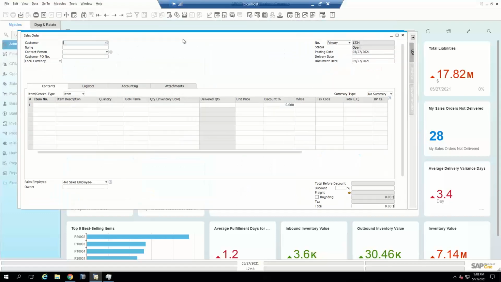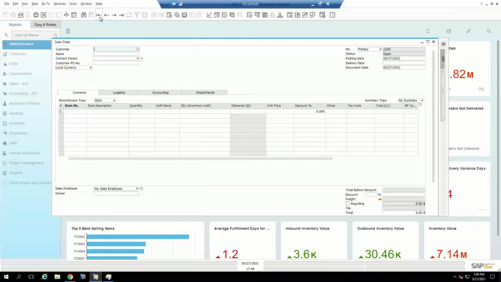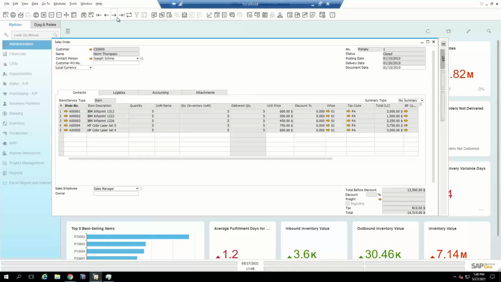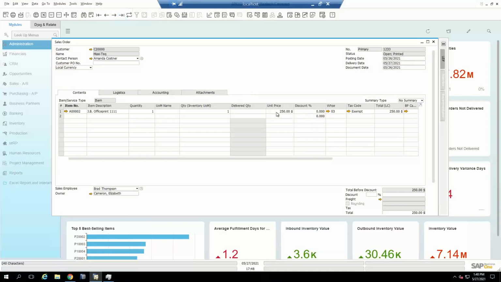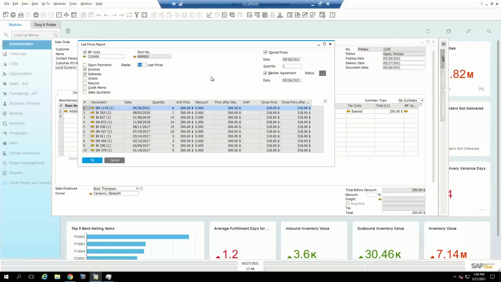So moving ahead, here is a great tip. In a sales order, you would be able to drill into your unit price and hit Control Tab to view your last prices report.